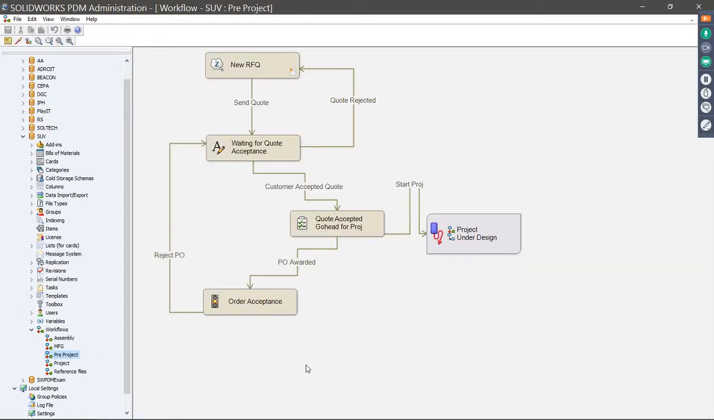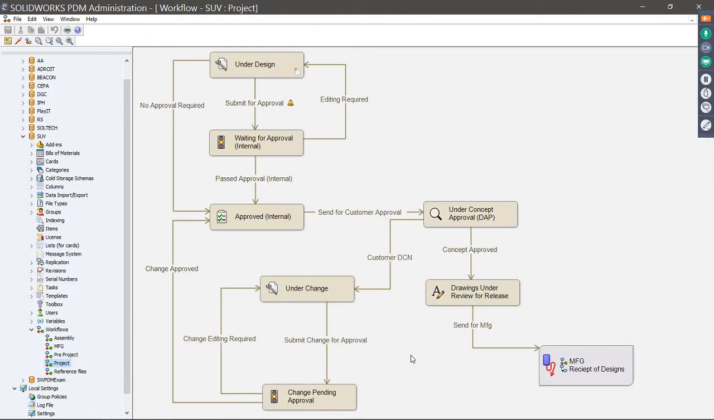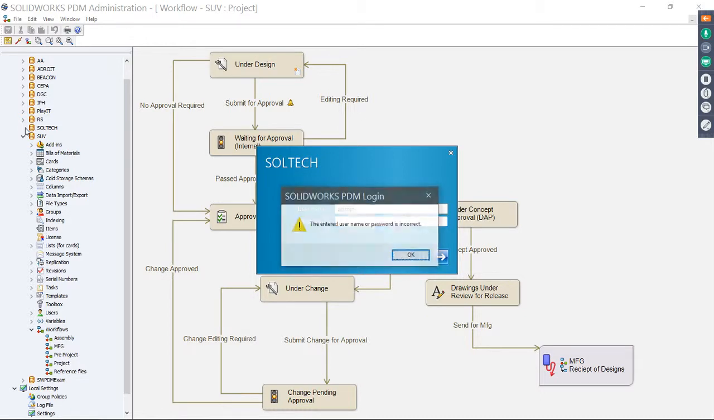So this company starts its own process when they get an order from its customer. Every time when there is a new order, they'll start with a new RFQ and send for quote. Once the customer approves, they'll start the project design, and this will be the process of their project design. As you can see, this whole thing can be customizable. For example, this is the project process of this company. Let's see the project process of another company.